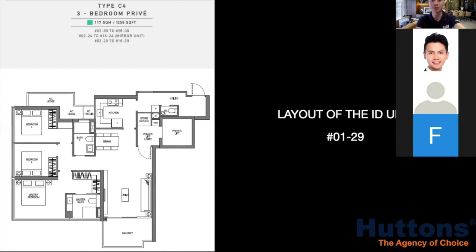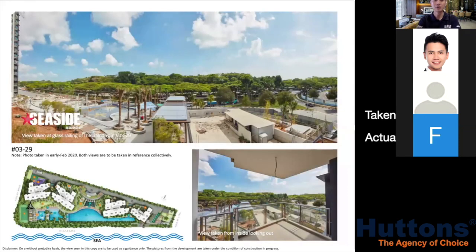And of course, we can also see that this is more for the normal 3-bedroom layout, but just now we saw the 1029 with a family room. So this is just to share what is available as well. So 0329 is actually on the 3rd floor. The developer actually showed us some of the actual unit views. So this one is taken from the 3rd floor.